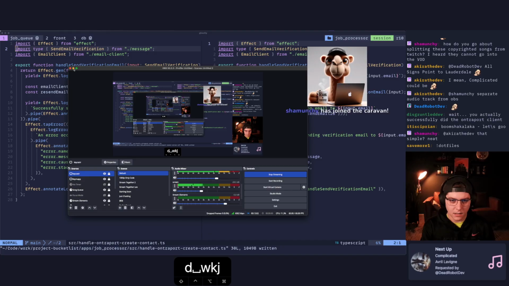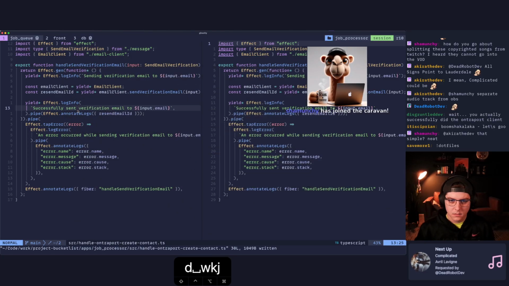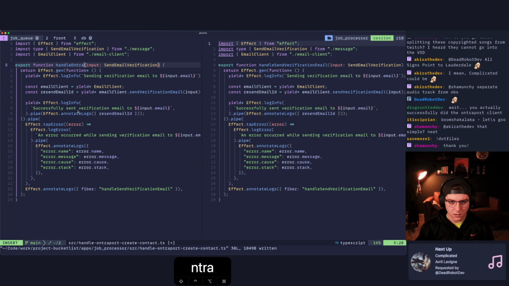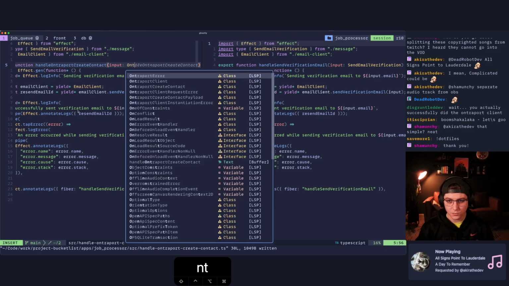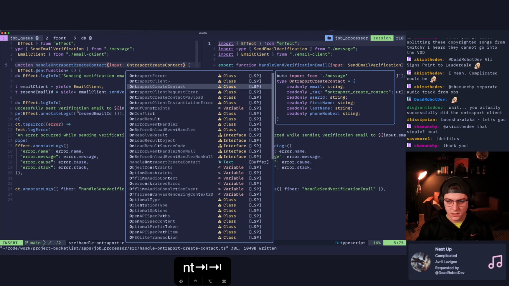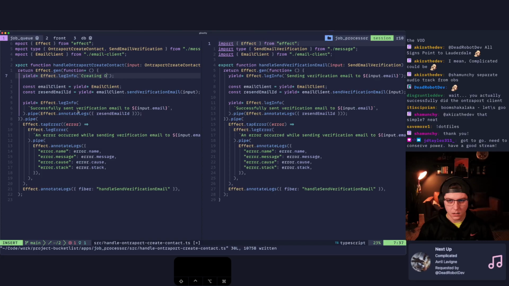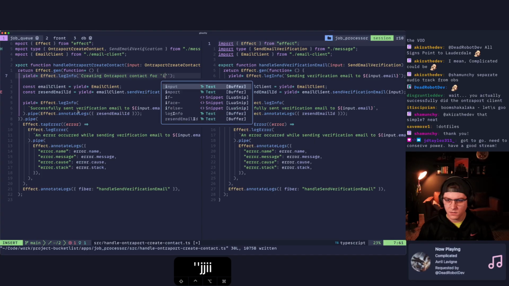Yeah, I did the entreport client. It's working. Describe the world. We just have to wire it up to a job now. Handle entreport create contact, and this is going to be entreport create contact, and in here we'll change our log to creating entreport contact for what's on the input.